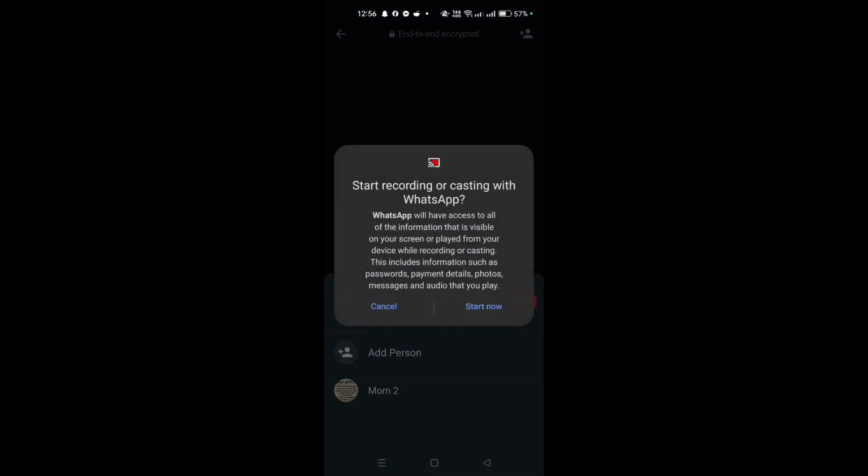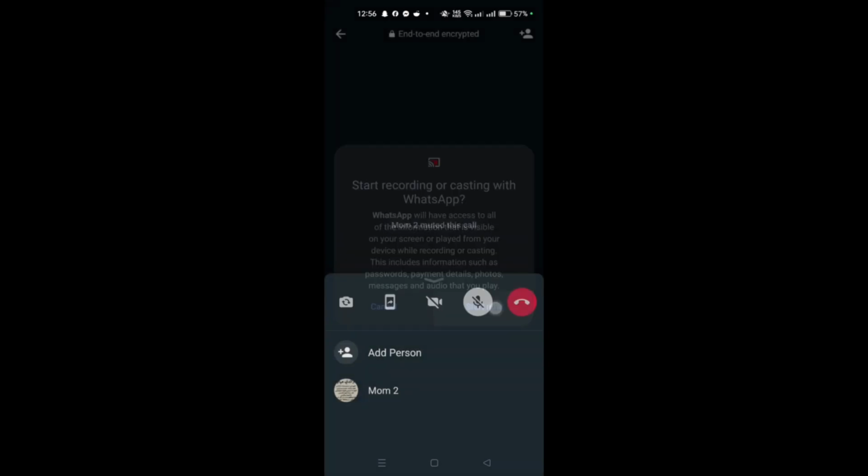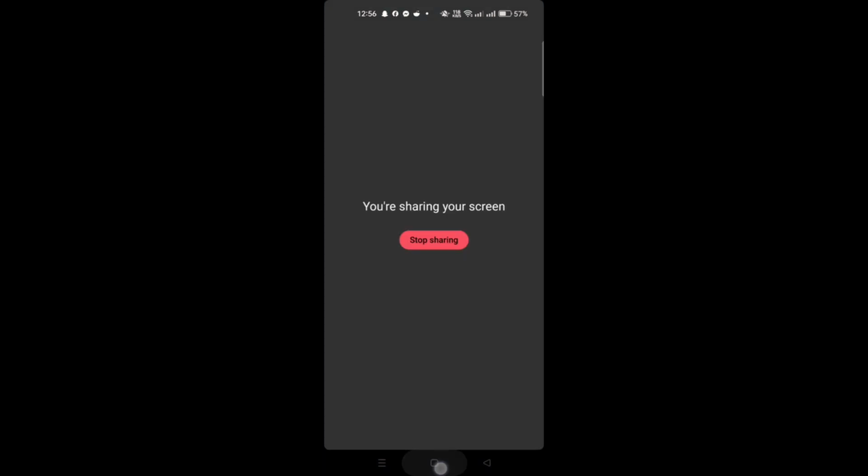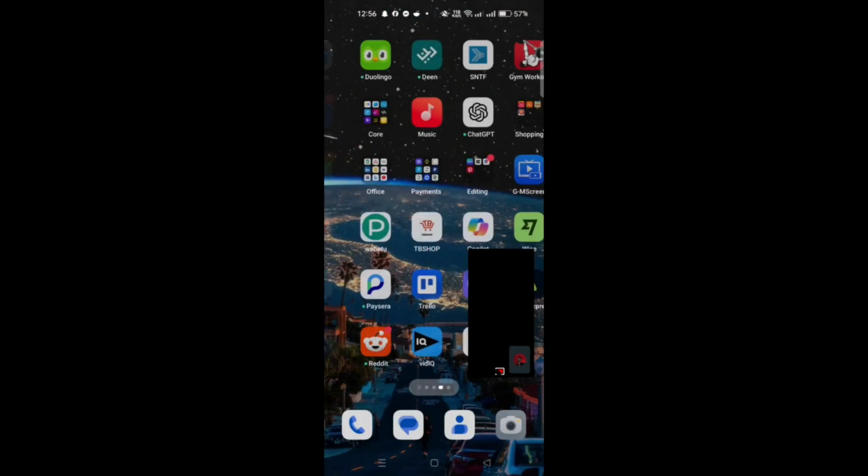To share your screen during a call, tap the screen button in the video controls to access screen sharing. Your phone will show a prompt indicating that you're about to begin recording or casting with WhatsApp. Tap Start Now to begin screen sharing. To stop sharing your screen, simply tap Stop Sharing.